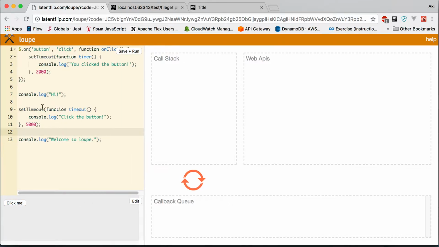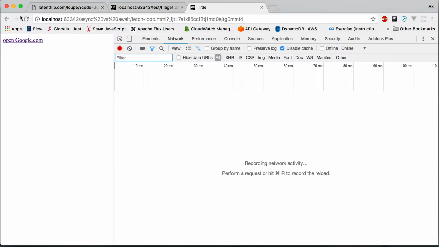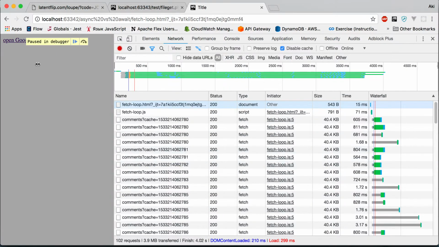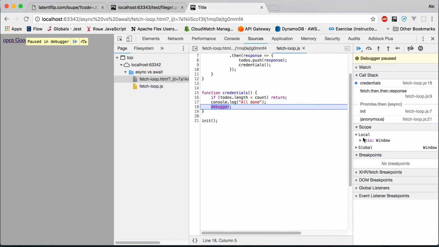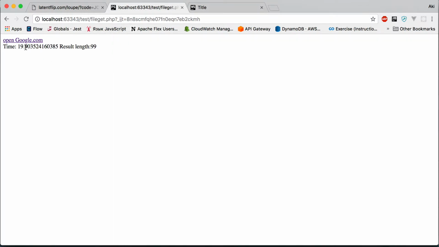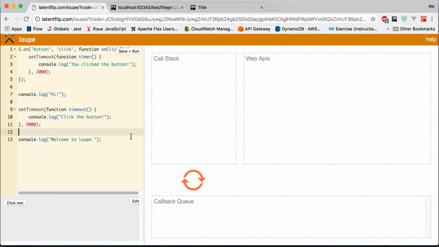So yeah, that's why this is fast, because everything is done by the web API and the call stack is open. So this is the reason why JavaScript is faster versus PHP. Even though they're single threaded, JavaScript just sends to the web API and the web API runs that.